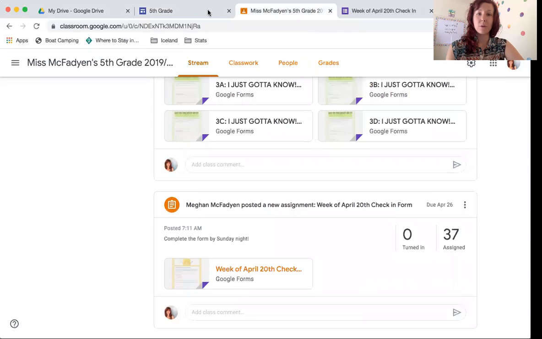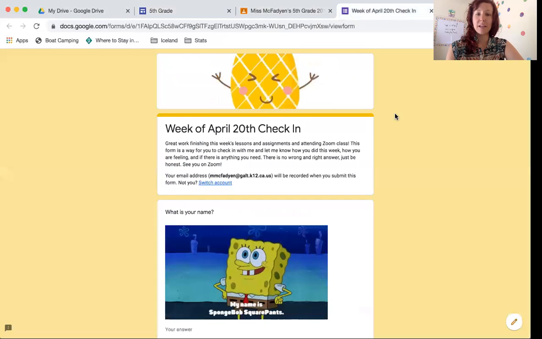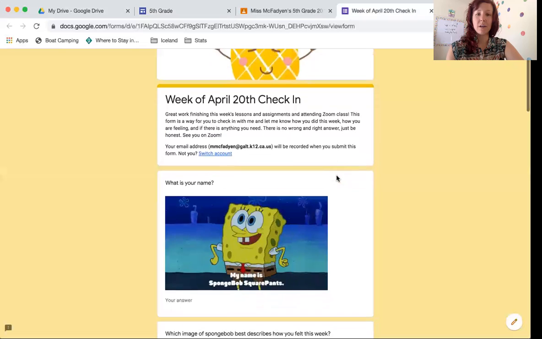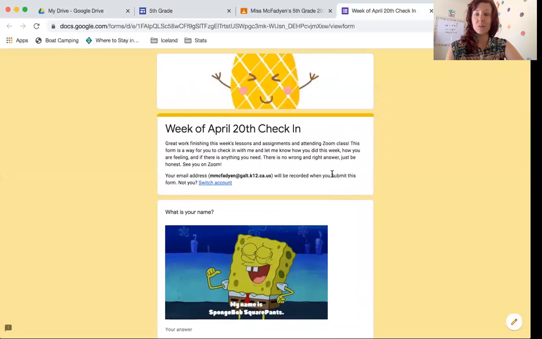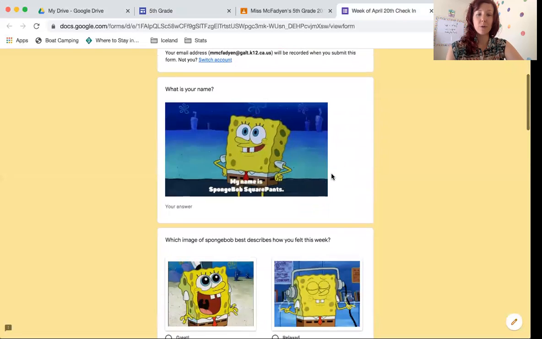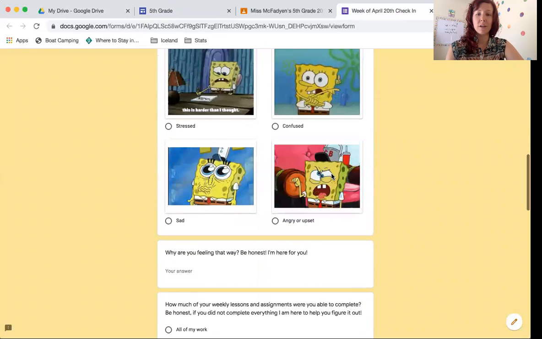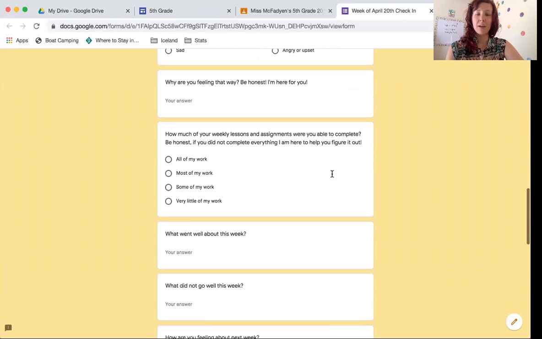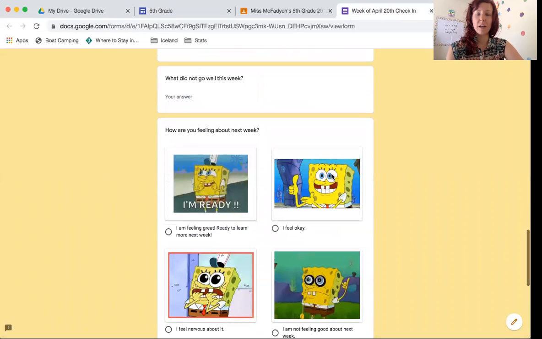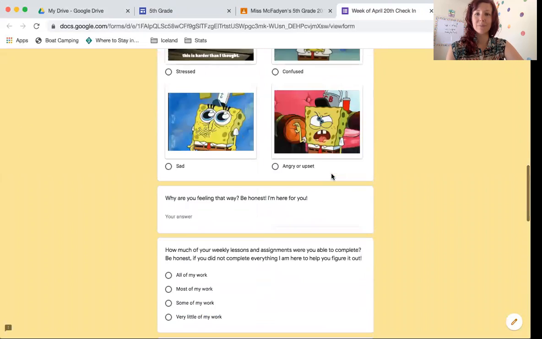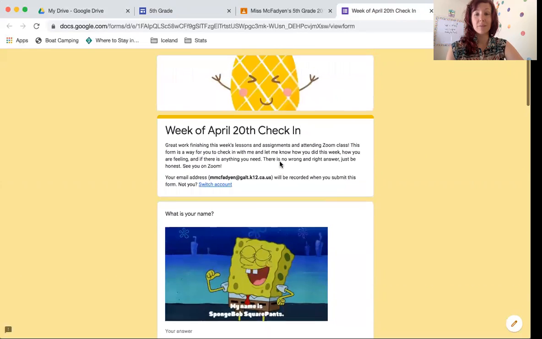So our check-in form looks like this. And the week will change, but the questions won't. So you'll go through and let me know how you're feeling this week, how you did with completing your work, and how you feel about next week. So it is important that you do that.